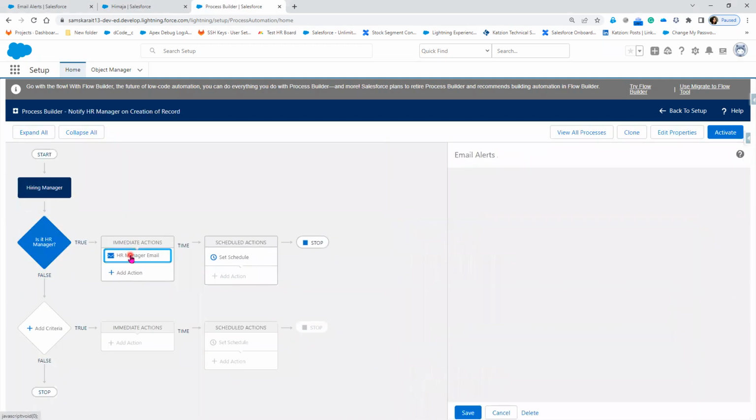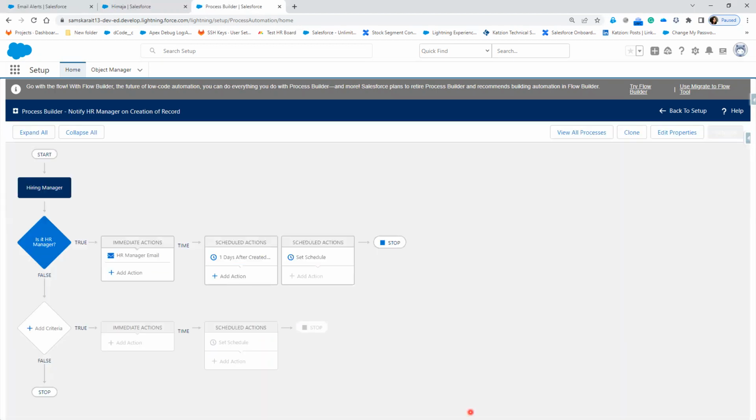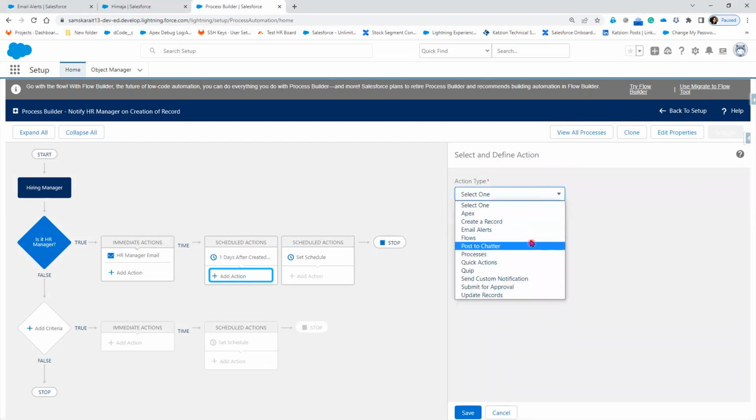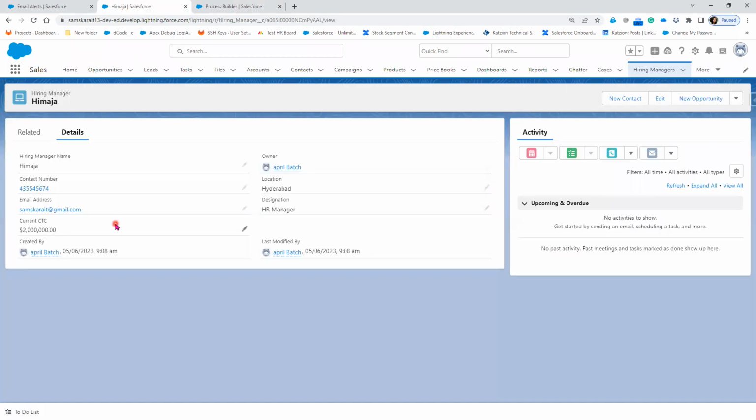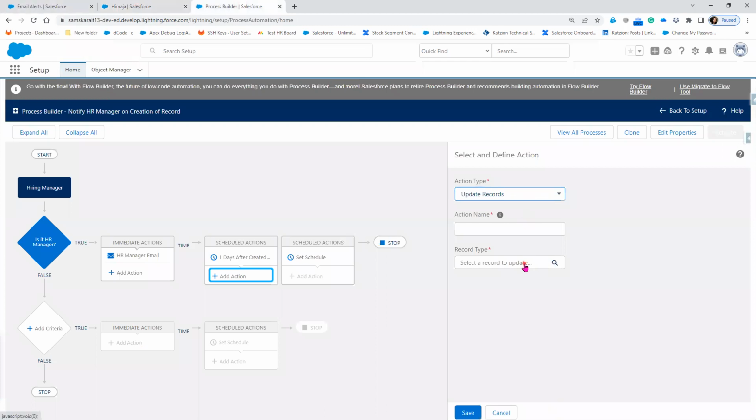Now if you want to add anything here, for a time dependent action, say 1 day after created date, click on save. Now what do I need to perform? I wanted to perform, let's say, update a record. Let's go ahead and see update a record.